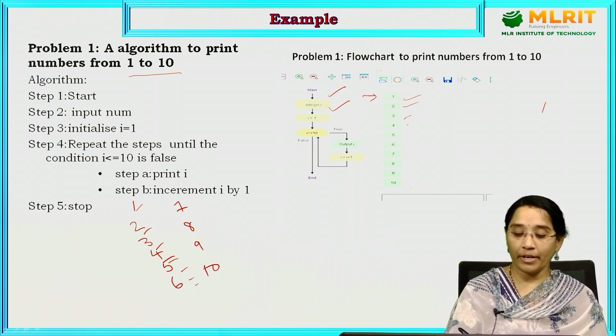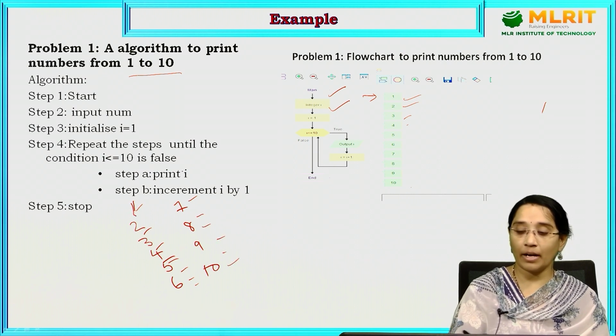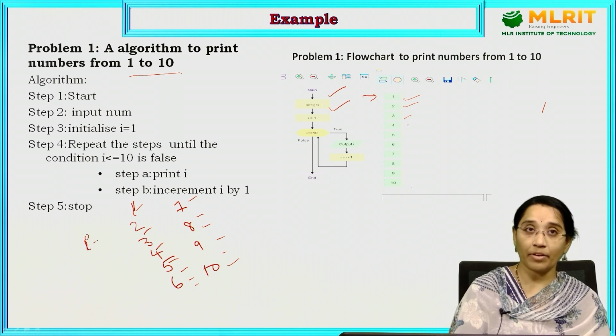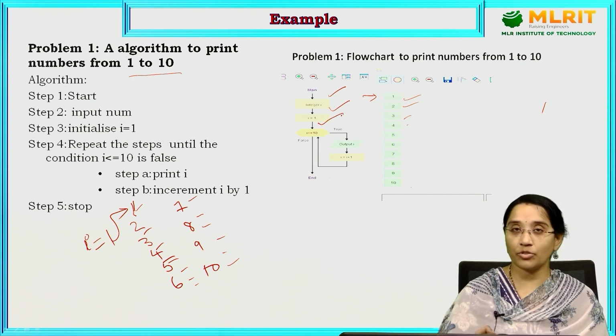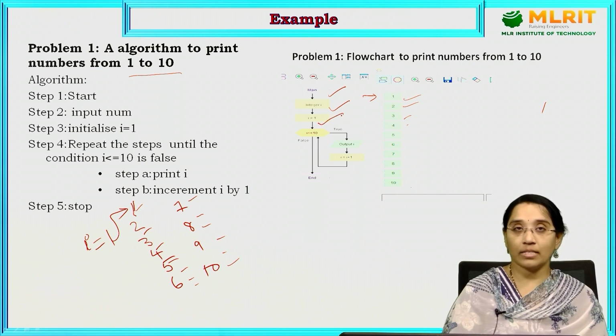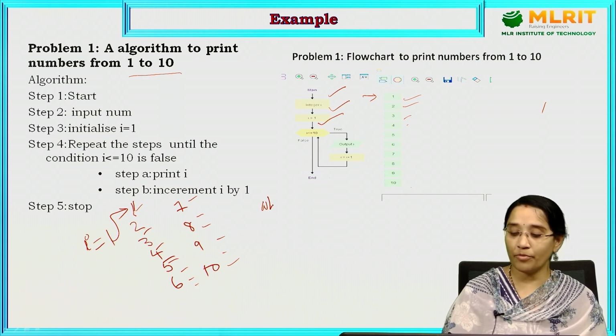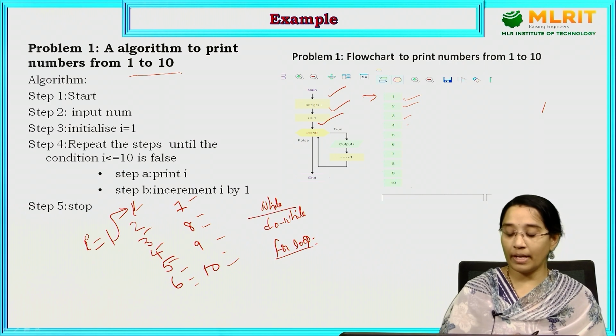I want to print all the 10 numbers on my screen, and it is starting from here, and I have taken one variable I. If I initialize that variable I equal to 1, then in the first step I is initialized to 1. Certainly this is a repetition, so we need a loop. We have three types of loops: while loop, do while, and for loop. Here we are taking the while loop.